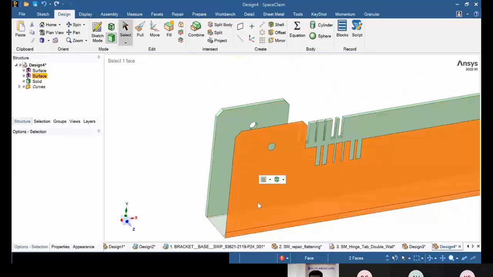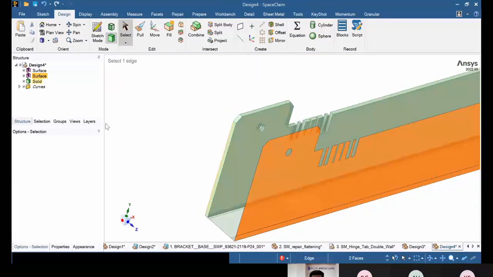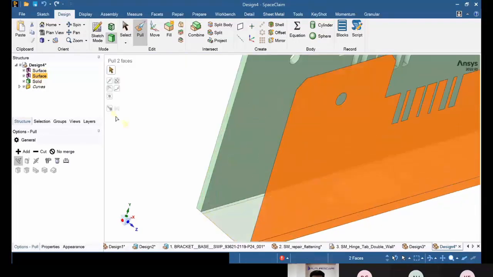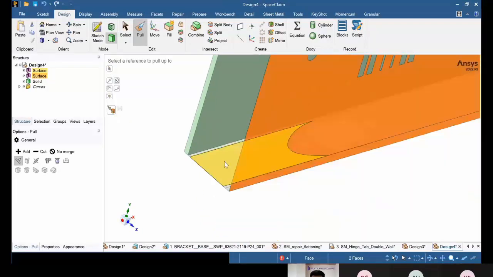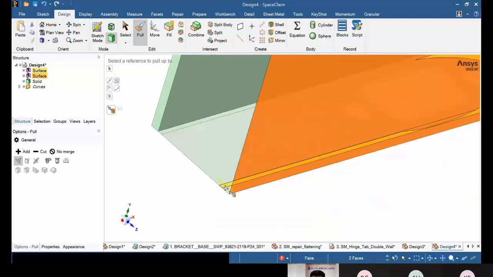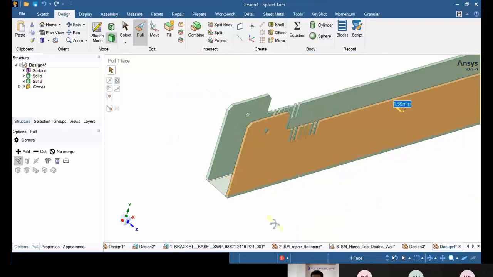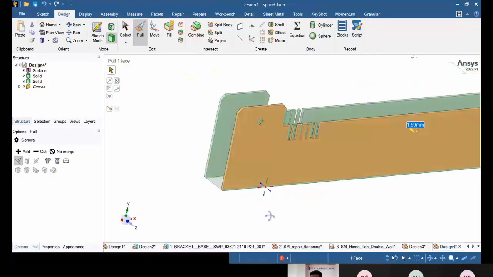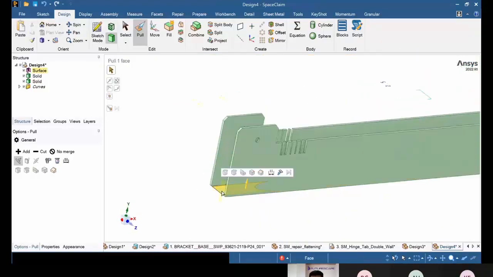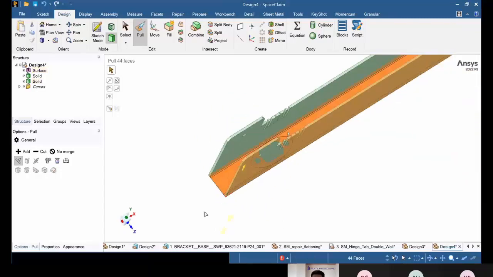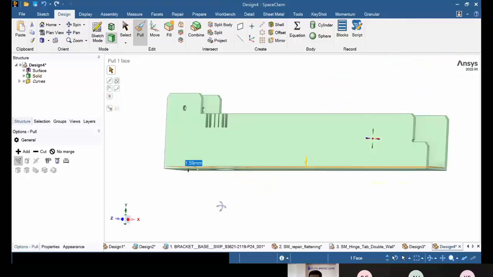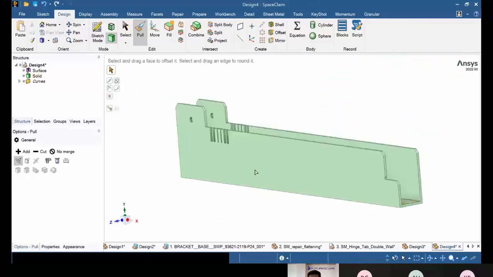Then I can use the same snapping for the other surface, use the pull and select up to and create snapping till here. So the dimension is 1.59. So I can just select all of this surface and pull it up to 1.59 mm. Once I have it, we have created just a basic 3D CAD model.